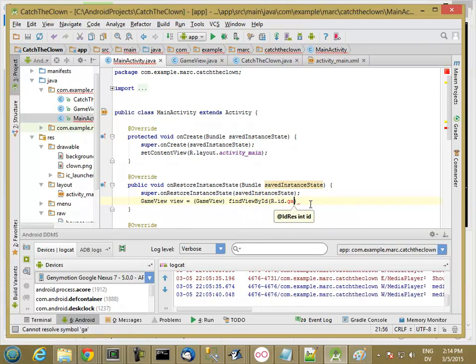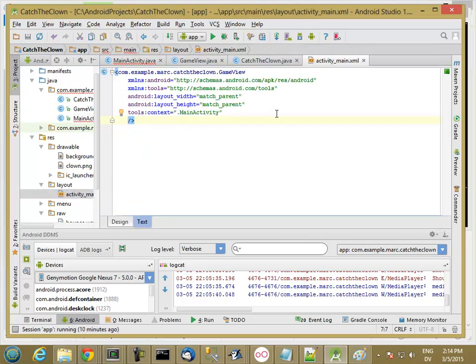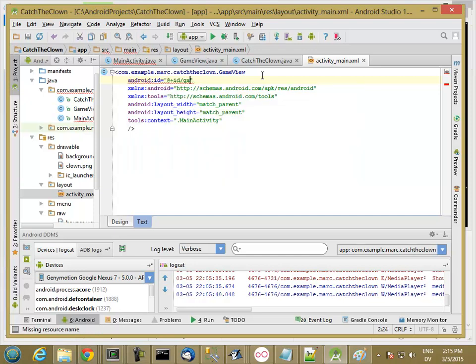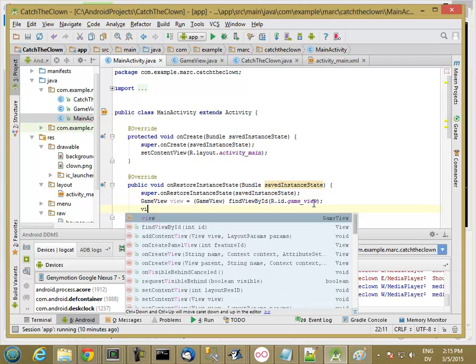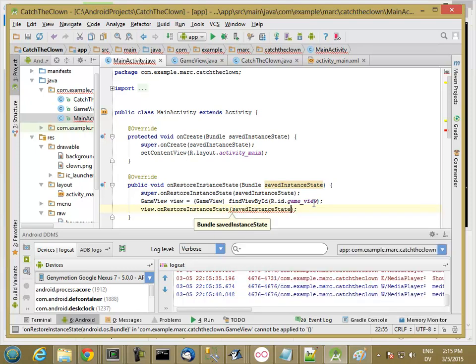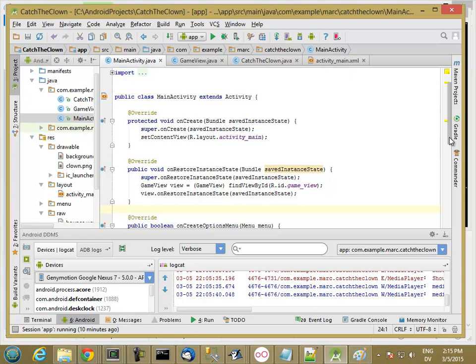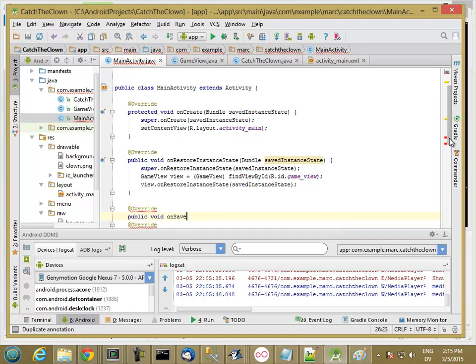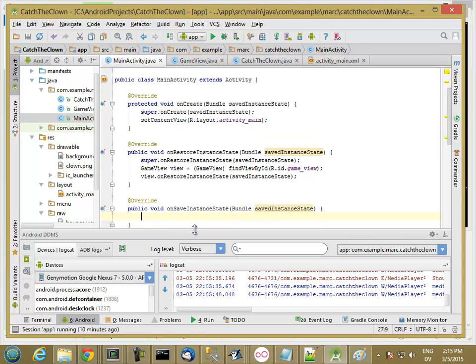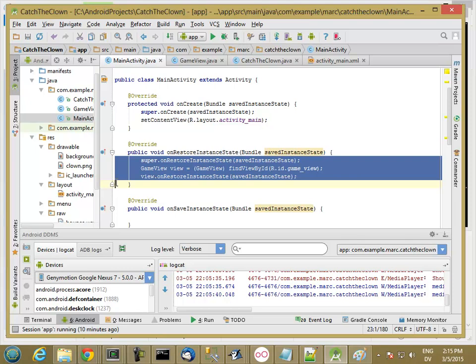R.id. Did I put an ID on that? Let's see. Nope. Let's put an ID on it. Just like any other view. The fact that it's a custom view and we implemented the draw method, Android Studio doesn't care. So view.onRestoreInstanceState, and we'll pass it that. And then we'll also do the thing for onSaveInstanceState. So when the user triggers one of these things, the main activity gets called. It calls the view, and the view calls the actual game, which adds its information to the bundle, and everybody's happy.